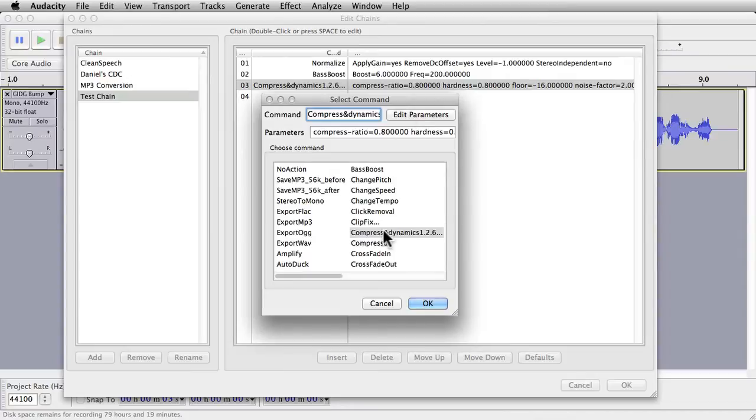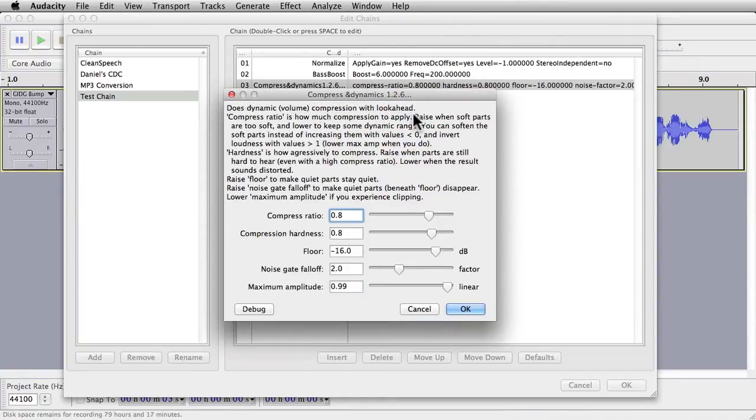So we select compress dynamics, or it looks like compress ampersand dynamics 126 inside of this list. Double click it and choose edit parameters. Now we get the effects window, just like we're used to seeing inside of Audacity. We can set our settings, and in my particular case, because I previously set these during my same editing session, it still shows me my settings. But we can change these to whatever we want them to be. And I'm just going to use my preferred settings for Chris's dynamic compressor.